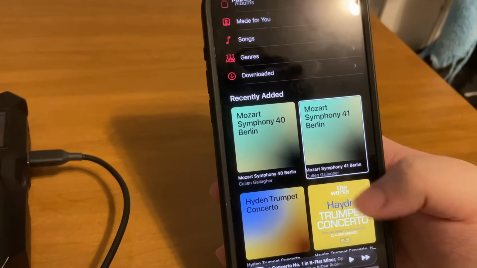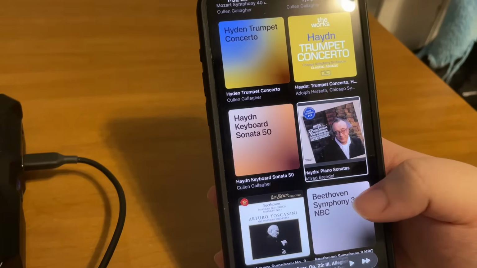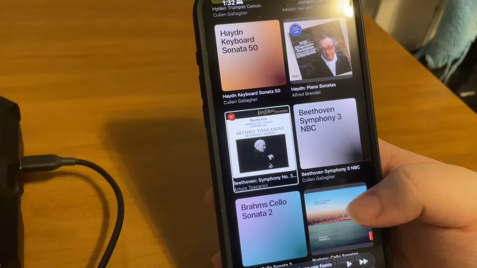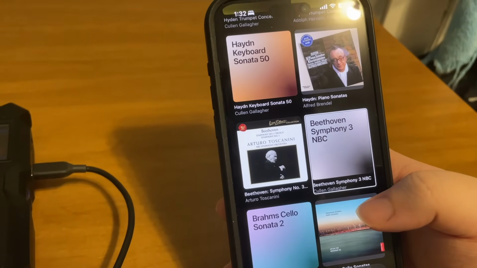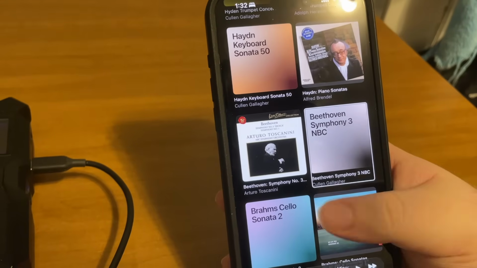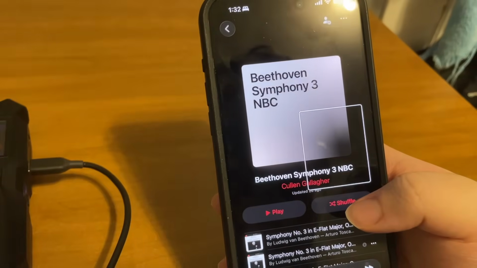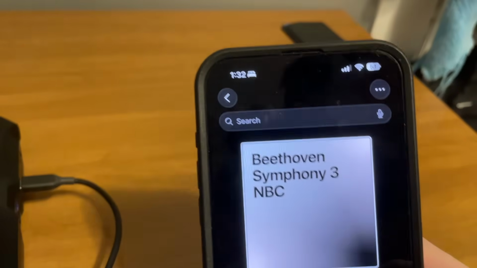Mozart Symphony 41 Berlin, Haydn keyboard sonata 5, Haydn piano sonatas, Beethoven Symphony No. 3 and Beethoven Symphony 3 NBC, Colin Gallagher. Okay, so we saw this playlist earlier. Let's move this one next. Beethoven Symphony 3 NBC. And remember, we saw this in the root of my playlist folder.